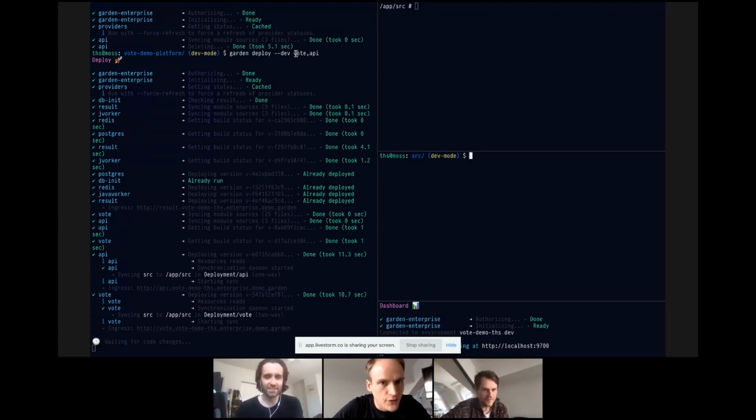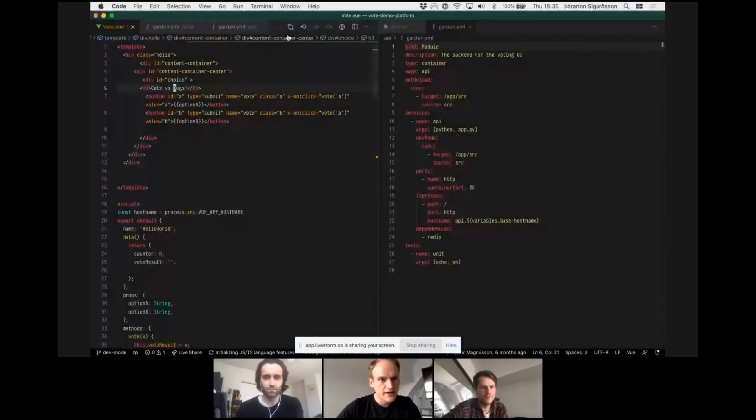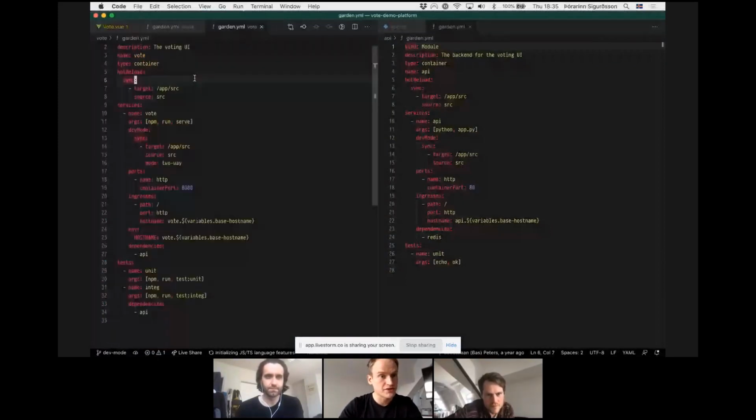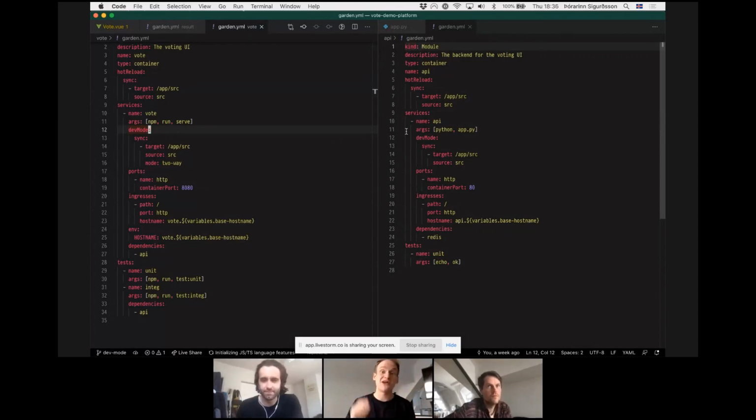I deployed the Vote and the API services in dev mode, and in the configuration for these services, I specified dev mode. Now you see, for comparison, I had the old hot reload configuration above. It's basically very, very similar. The main difference is that for container modules, the sync spec goes into the service definition, whereas previously it was on the module level. It's very similar for Kubernetes and Helm services. If you already have hot reload set up, you basically copy paste your sync specs. The main difference in terms of the configuration is this mode thing here.